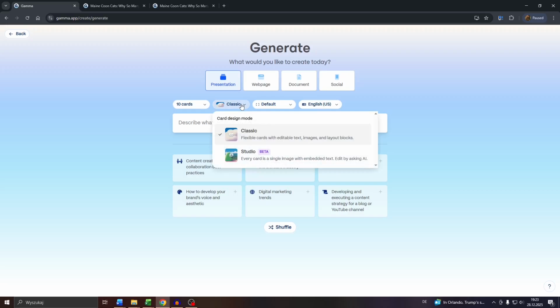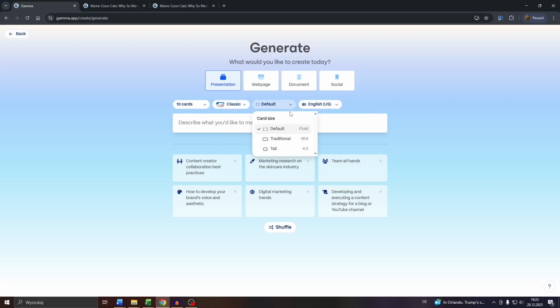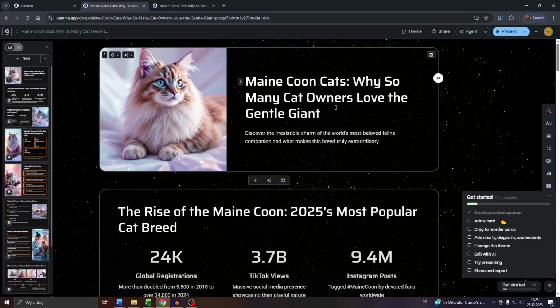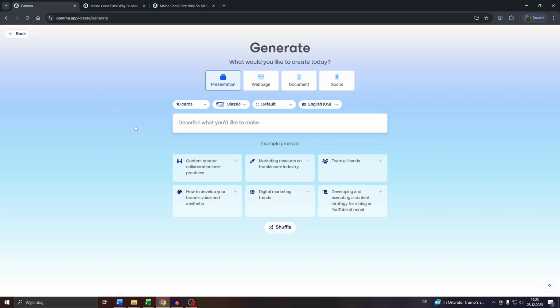Then guys, you may use the card design mode, for example, as well as the card size or page orientation like 16:9, 4:3. You can change these also later here inside your presentation, but we're going to talk about that later. And also guys, you may change the language if you like. I will go with English. So click into that field here. You may go also with one of these example prompts if you like, or suggestions.